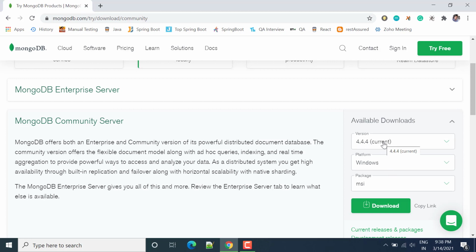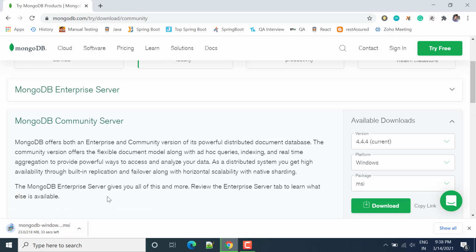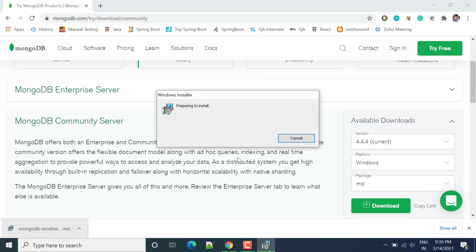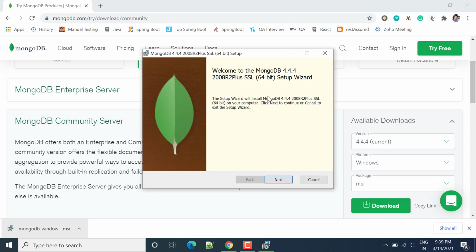This is the current MongoDB version. We can click on download. So it will take few minutes and then it will be ready for installation. Now MongoDB installation is downloaded. We can click on this MSI file and then we have to follow the process.